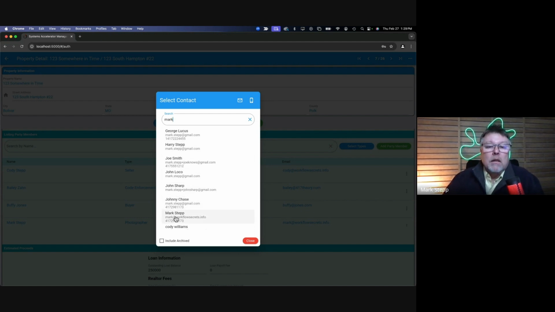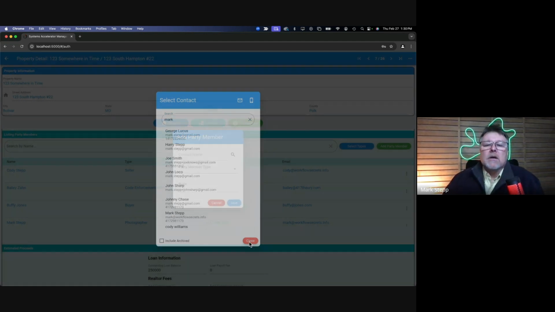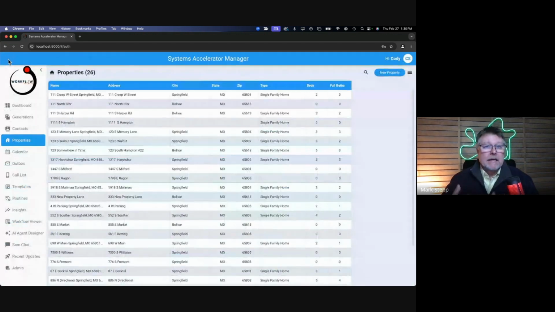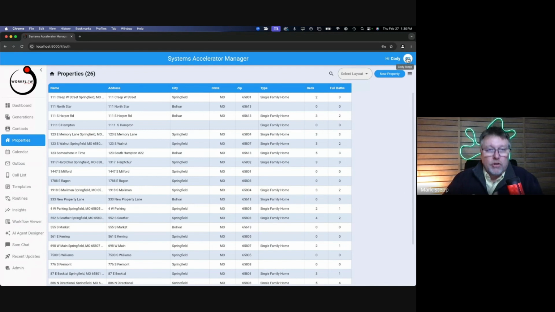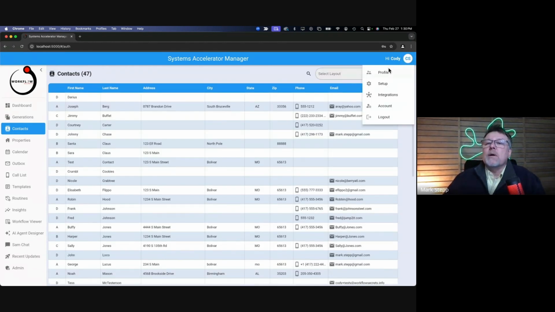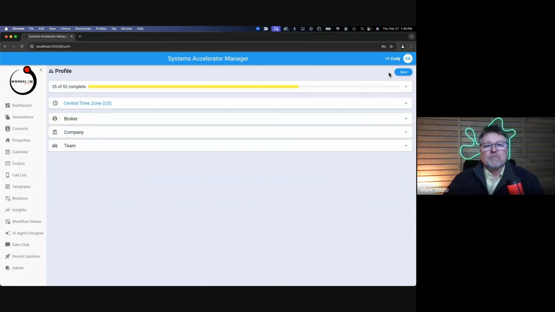Well, even though Mark Stepp is in there as a contact, I'm also a user of the software. One of the key things that's important here is that we link our user, our login, to a particular contact in the database. The way you do that is you go into the little settings area in the upper right and choose profile. And you only do this one time.